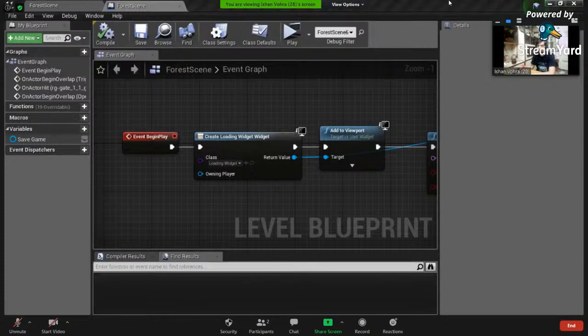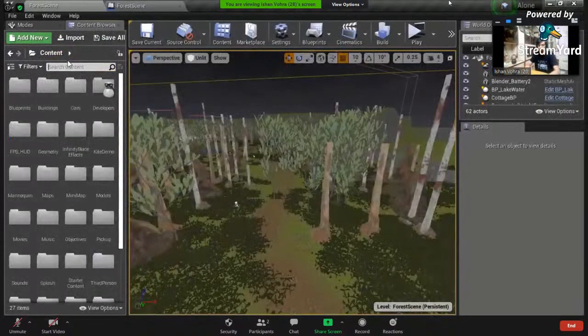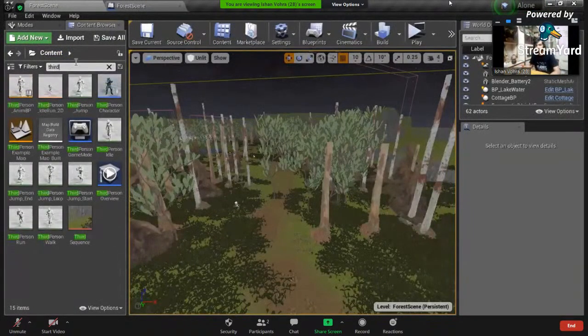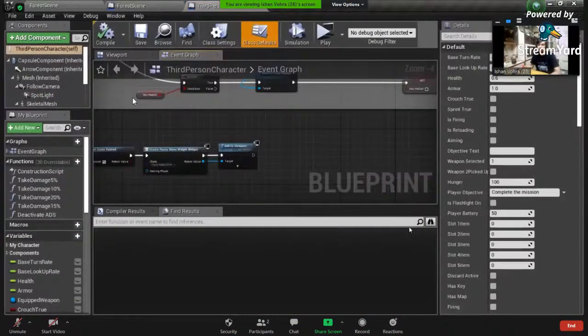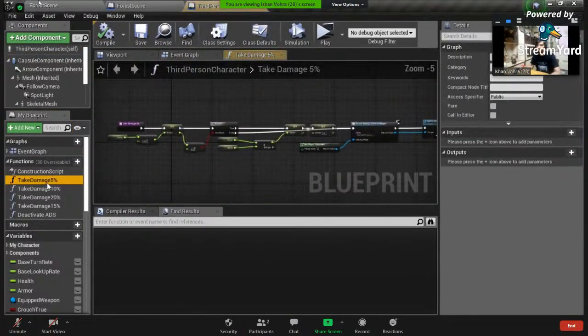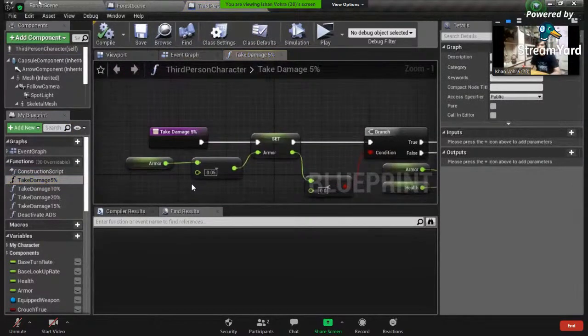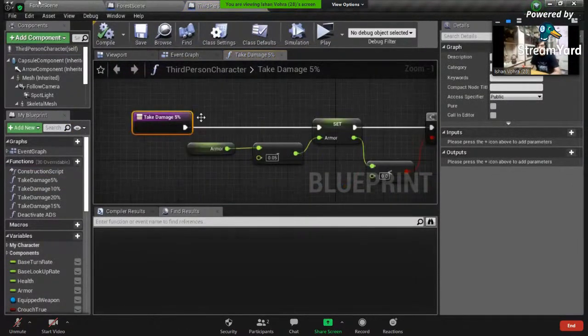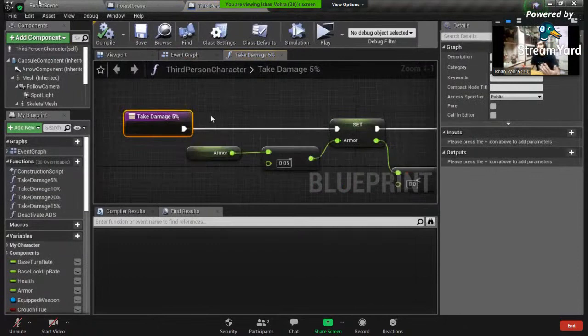Now let's talk about functions. So let me just go to my third person character, right? And in this, I have created some functions. First one is take damage 5%. So what it is trying to do is it will decrease my player's health by 5%, right?